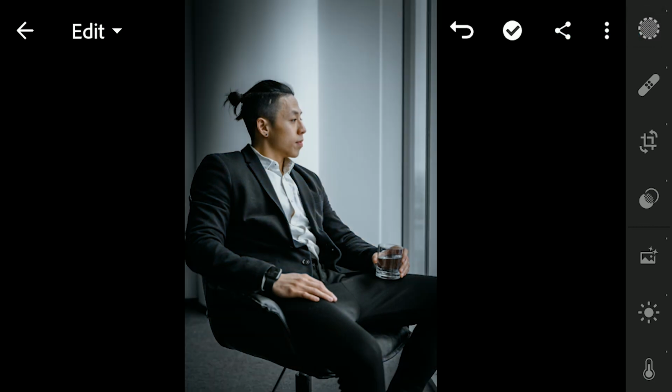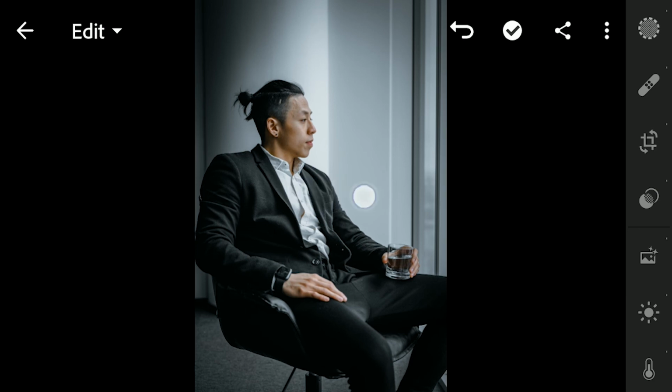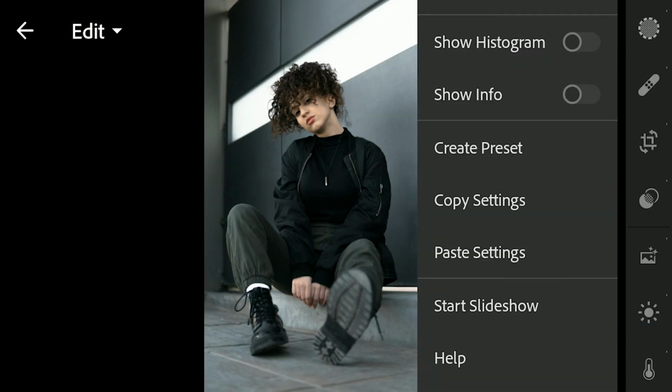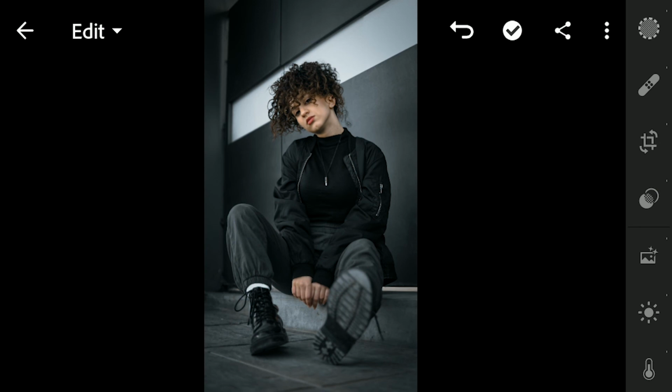This photo already looks fine with the setting, so I'm not going to do any adjustment here. Next photo. This photo also already looks fine with the setting, so I'm not going to do any adjustment. Next photo.